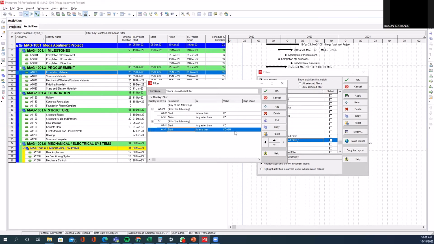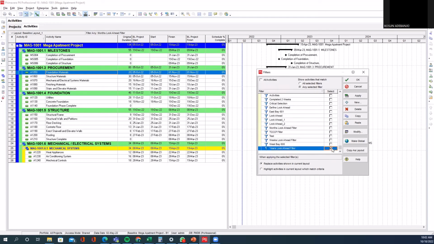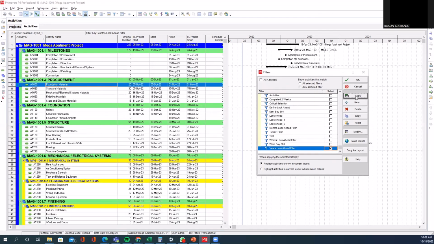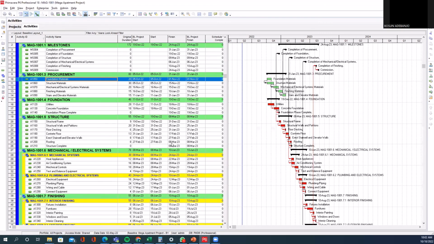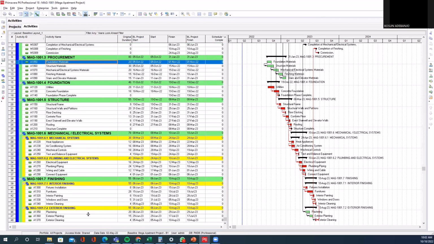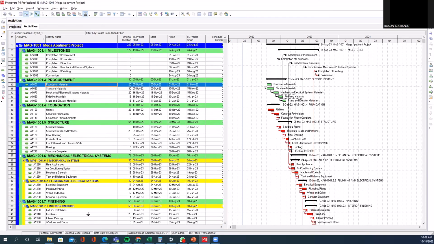Then going forward, my adjustment will be on the last row. This time around, let's say I want to see activities that we're going to work on in the next one year. I will come here, type 1Y, Y standing for year, which is the first letter in the word year. Then I'll click on OK, and of course, I'll put a check mark on that filter, and then I will apply it. At this point, it's displaying all the activities that are going to happen in the next 1 year.